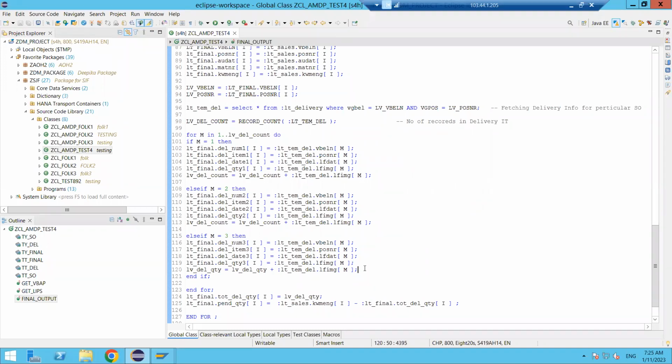Okay, here you're asking something, but I'm not getting the question here. So LV delivery quantity is equal to, yeah, this is correct only. So what is your question? Can you please repeat it?